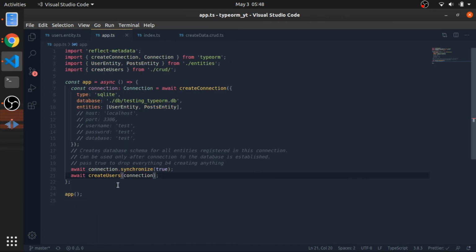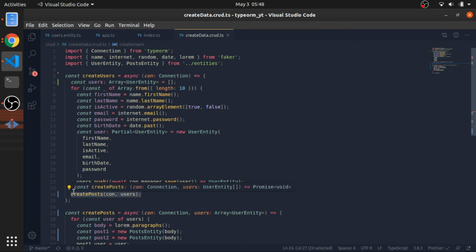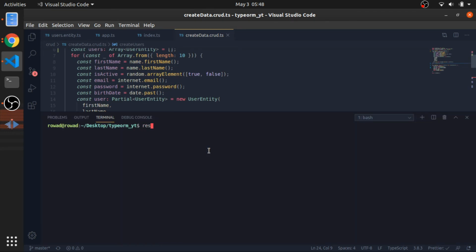Now since we are calling createUsers here, after this finishes the for loop, it should call createPosts, and we should await that. Okay. So npm run ts-node app.ts.